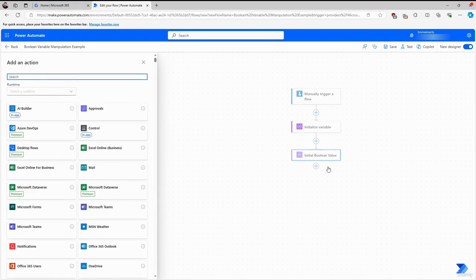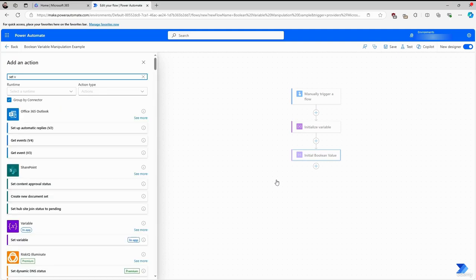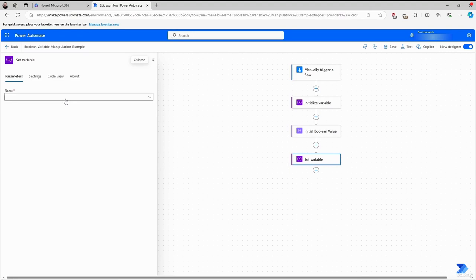To toggle the value of myBoolean, add another set variable action to your flow. Choose myBoolean as the variable to update. In the value field, describe the operation. Set the Boolean value to false. This will change the value of myBoolean to false. Name the action Toggle Boolean Value.